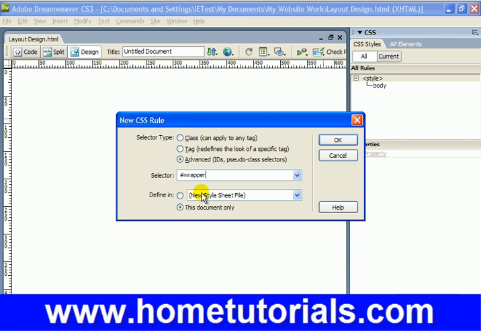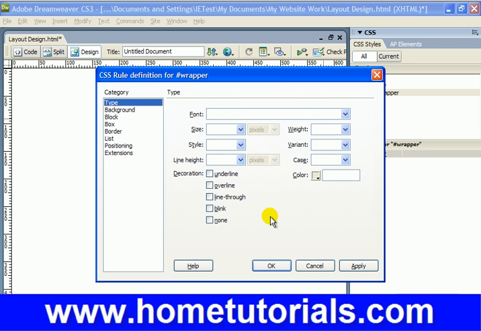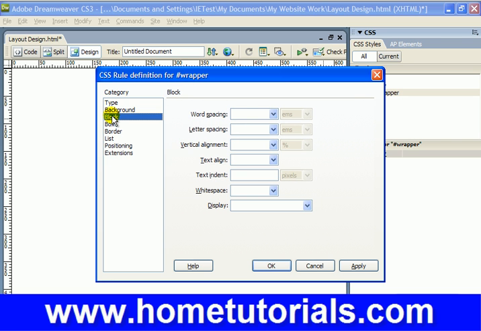And then make sure we choose this document only and not a new style sheet file. So Advanced, pound wrapper, and this document only. And then click OK. And then this same definition box comes up. This is CSS rule definition for the wrapper. What we're going to do is we're going to first go to block, and we're going to choose text align, but this time we're going to choose left.